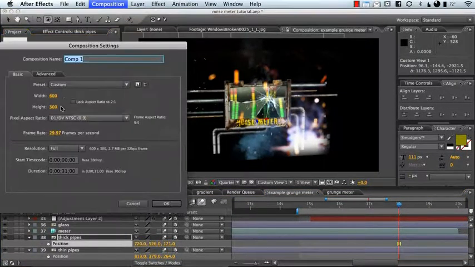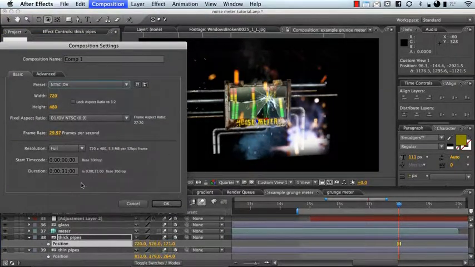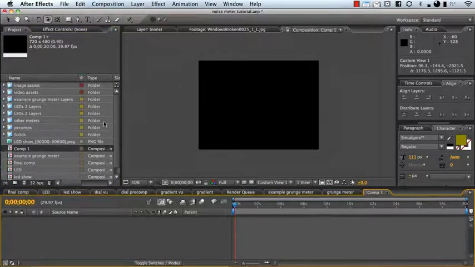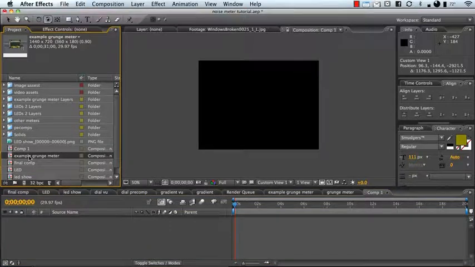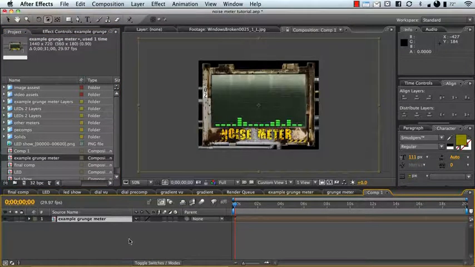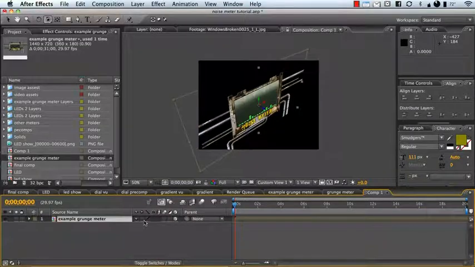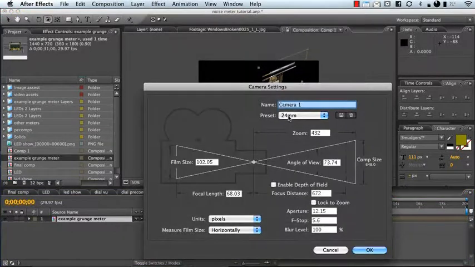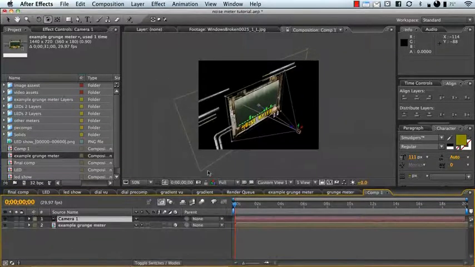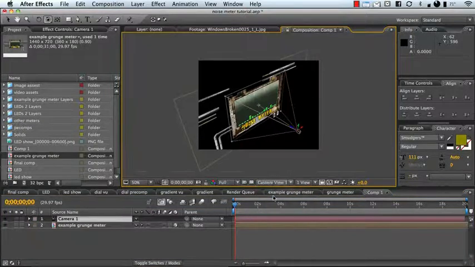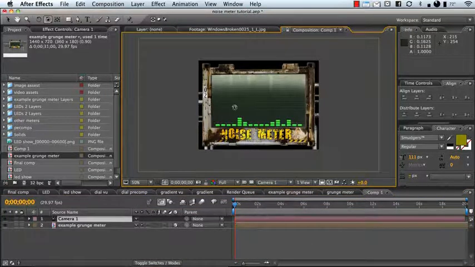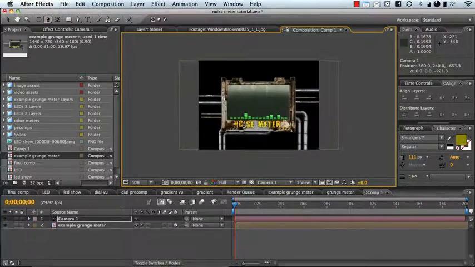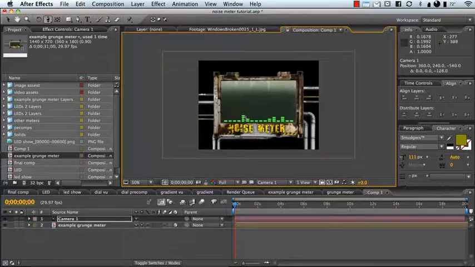So composition, new composition, and this one is NTSC DV, and let's make it 20 seconds. And let's grab our example grunge meter comp, and we will make it 3D, collapse transformations, and add a new camera, and we'll make it a 24mm camera. Switch the view to the camera, and let's just pull the camera in or out, I guess, and just see how our layers look right now. Okay.